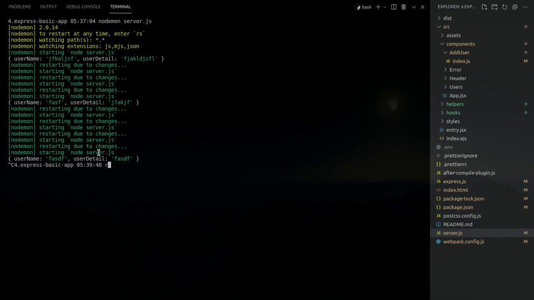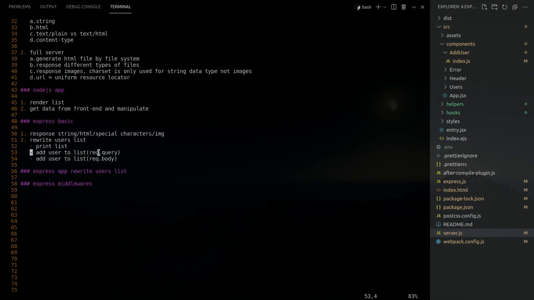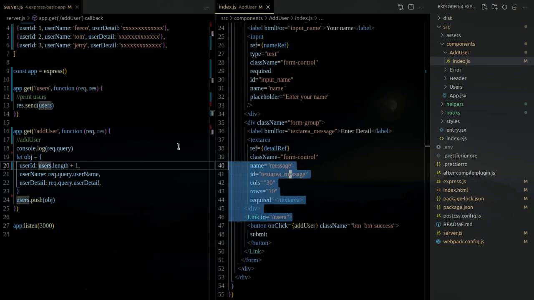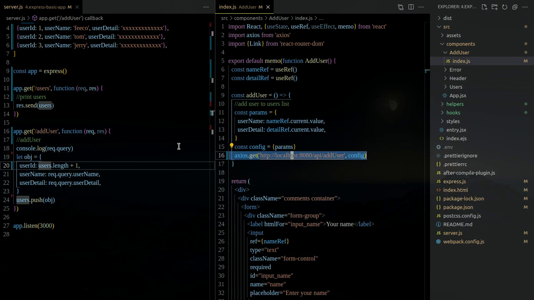Besides that, the last thing is, now we can get the value from the request query. But you know, we send a request with our own data. Normally we send a post request instead of a get request, right? If you see here, we send a get request using Axios from the front end. But actually we pass an object here, so it's better to use a post. I mean, it's better practice actually.